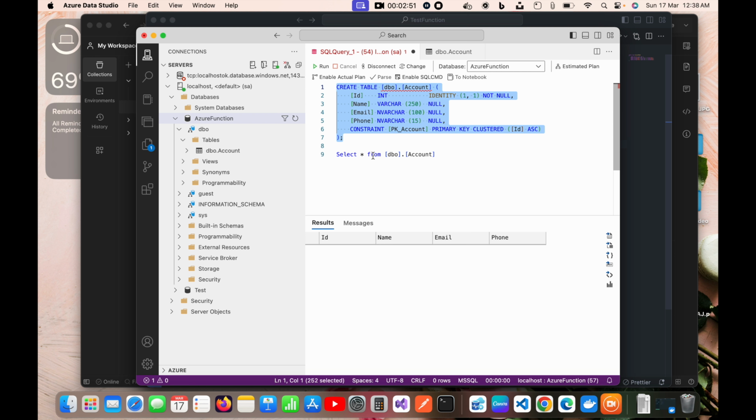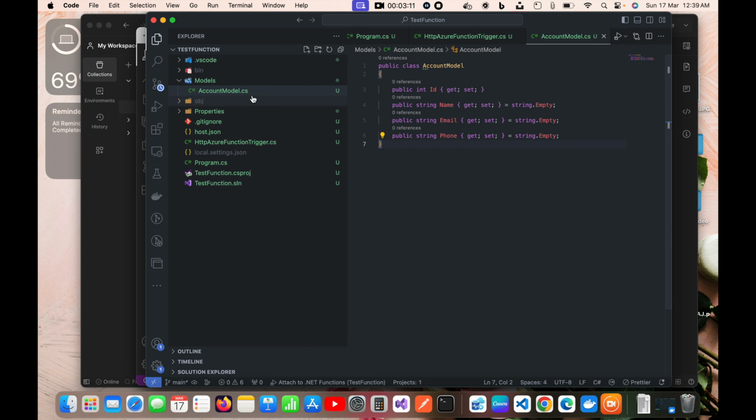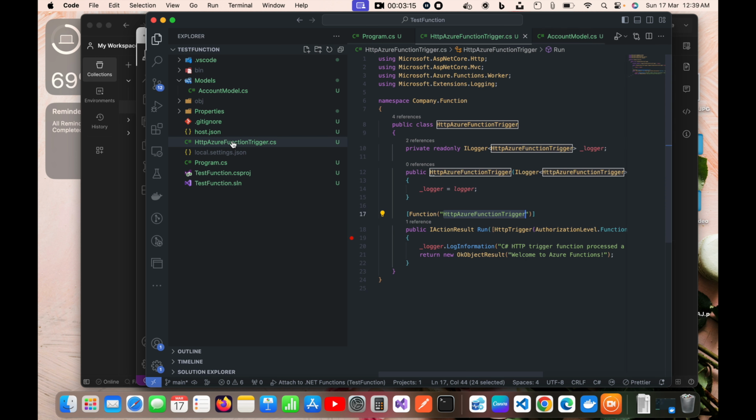You can see ID, name, email, and phone number, and ID is the primary key with identity 1,1, which will be auto incremented one by one for each row. Currently it is not having any data; it's a completely empty table. So I will create a new function and use this account model for that. Currently I have only one Azure function.